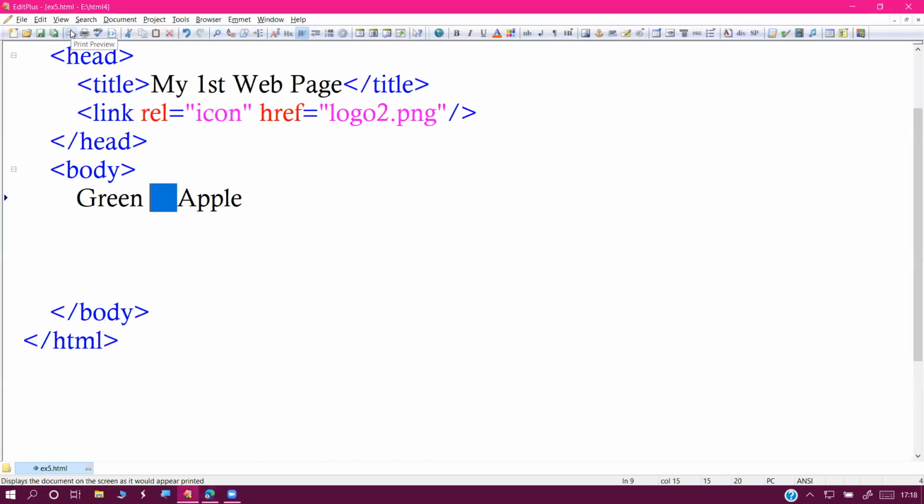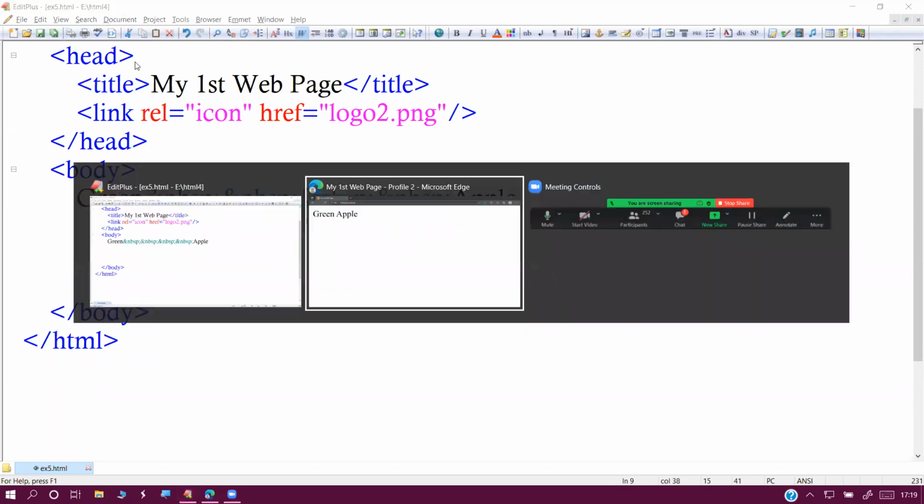But I need 5 spaces gap, sir, or 3 spaces gap. We have one entity called NBSP. The entity is ampersand, NBSP in English alphabets, and semicolon. So what is this NBSP, sir? An NBSP produces one space. That is the entity. I need more spaces, sir? Just copy paste, copy paste. Now we get 3 spaces and 4 spaces also. However many times you use NBSP, that many gaps come.